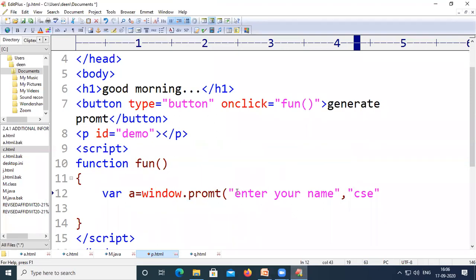Now here, enter your age will be the text on the prompt box, and CSC will be the default text in that prompt box. So we can change that CSC with any text. So now we have created the prompt box, end it with a semicolon.